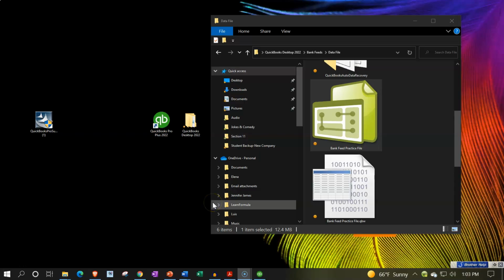Here we are on the desktop. We got our software on the left-hand side. We set up our new company file on the right-hand side, that being the bank feed practice file we set up last time. We're going to be opening up this data file within the software, that typically being done by opening the software and then locating the data file within it.